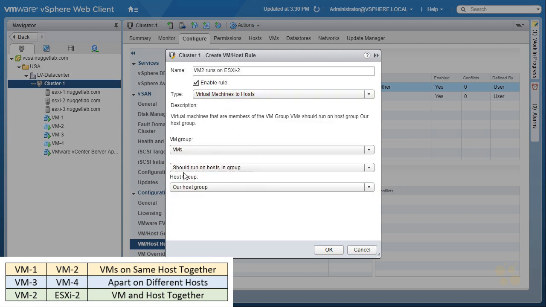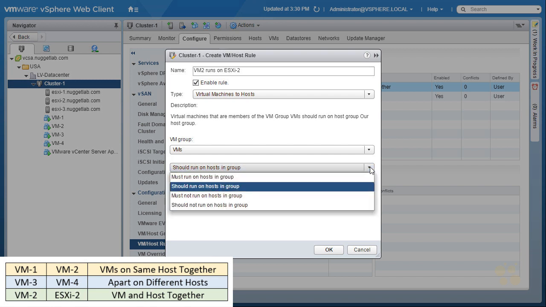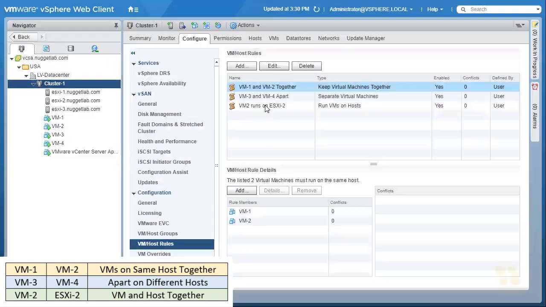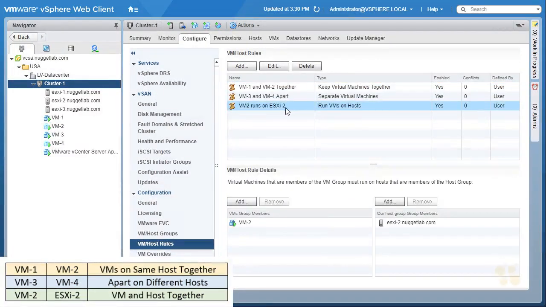And now it's asking us for the groups involved. From the drop down, we only have one VM group, we'll select it. From our host group, we only have one, so we'll select it. And then the option regarding the affinity rule is what do you want to have happen. And we're going to choose the option of must run on host in group. So the must says it has to happen. Should says, yeah, if it's possible, make it happen. In our example here, we want it absolutely to happen. So we're going to click on must run on host in group, click on OK. So here's our new rule right there. If we click on it, it'll show us the details of it down below.